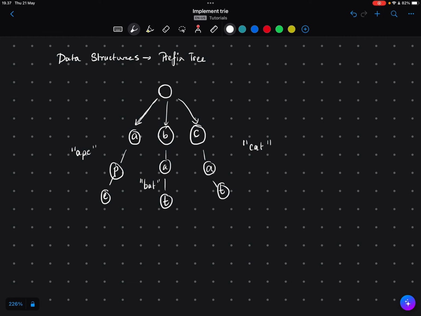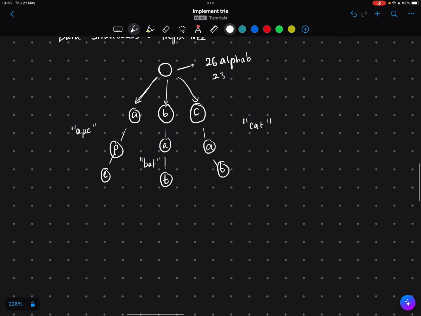Now, why is the root node itself blank? Why don't we just use A as a root node? Well, because if we did make A a root node, then we would have to make a separate tree for B. We would have to make a separate tree for C. It's a bit more convenient to just have a root node be blank and then let this map out to the other 26 letters of the alphabet that might come up, right? In this case, we've used 3 already, so 23. But yeah, you get my point.